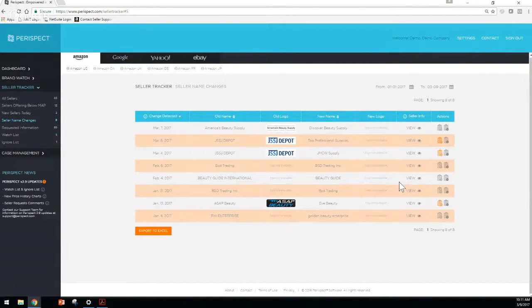Now, if you have identified the seller, you realize that they're not causing you too many problems, what you can do is click that minus in the clipboard and it will add them to the ignore list.